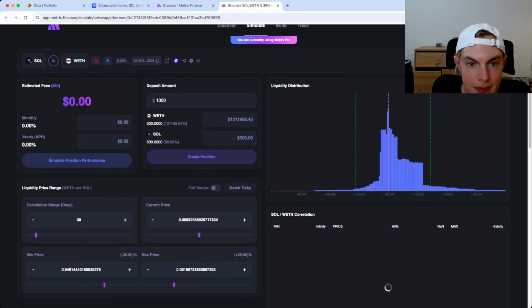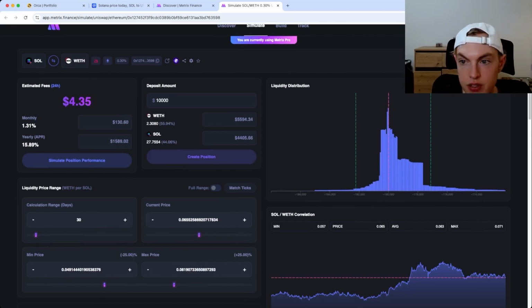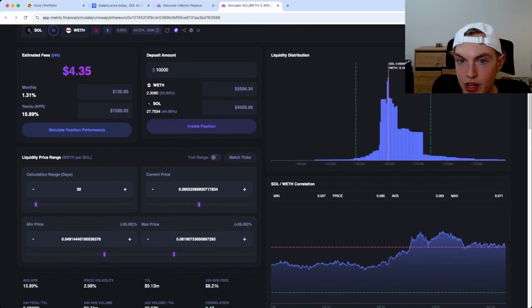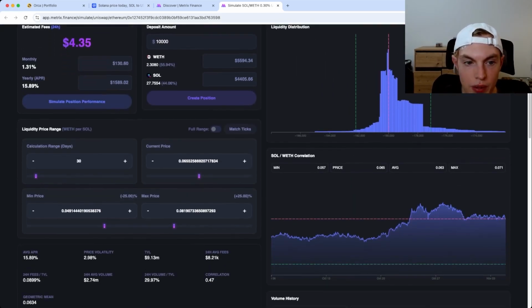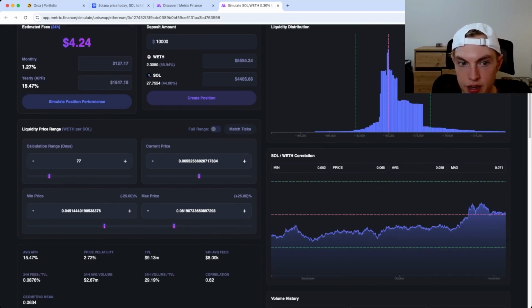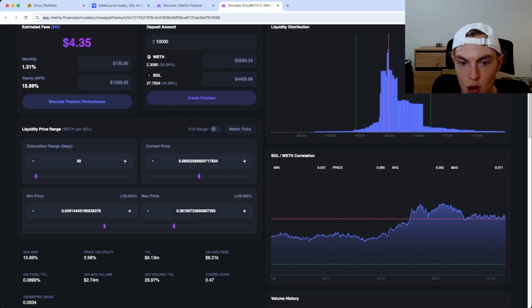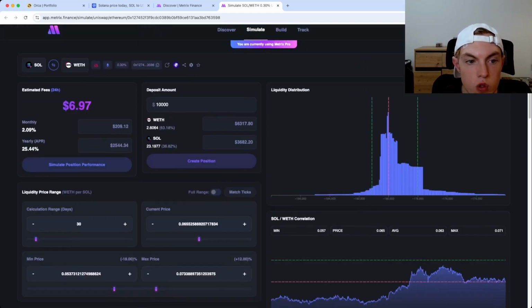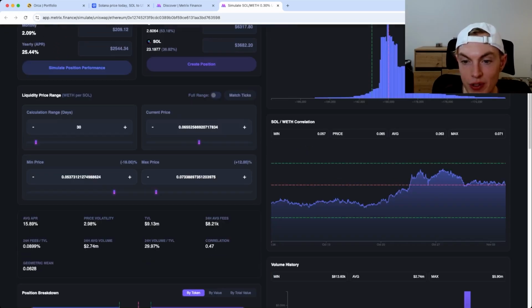Now here, I'm going to set my deposit amount to $10,000. The current price seems to already be on with this high liquidity, so I'm not going to change that. We can zoom out on the calculation range. All right, just checking out the past 100 days of data. I'm going to zoom back into 30 days. Now let's lower our min price and lower our max price. We're getting about 25% APR with this current setup right now.